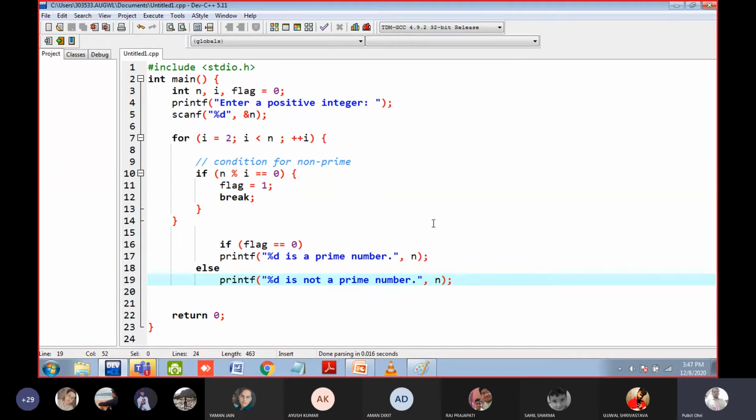So the thing is, if the number is not prime, then it will save our time. But if the number is prime, it will not save our time. But still it is a good code because fewer calculations are needed in case the number is large and it is prime. So it depends on you.